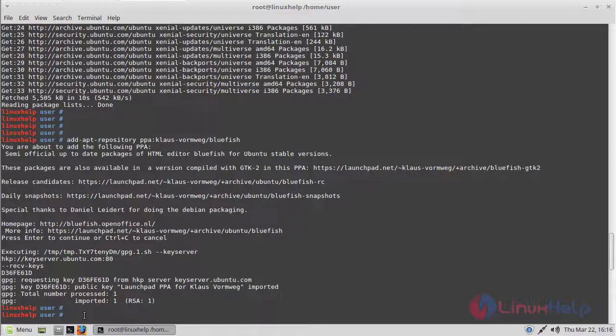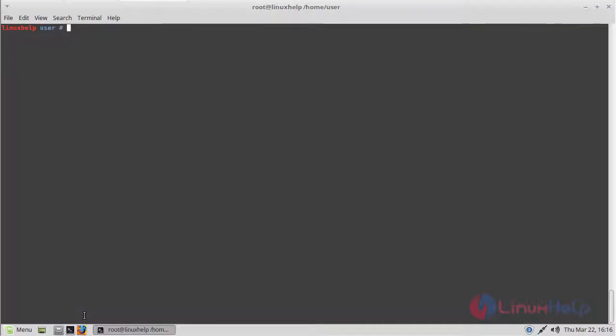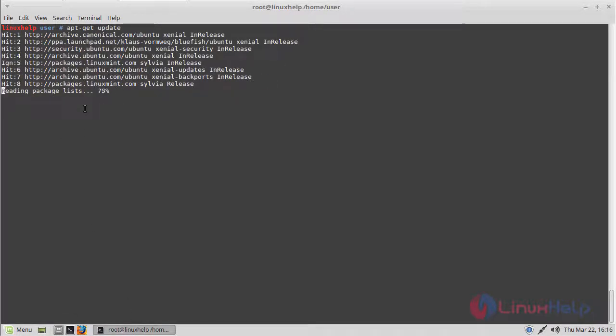Now we have to update the system repository once again. Then hit enter. The repository is updating now.